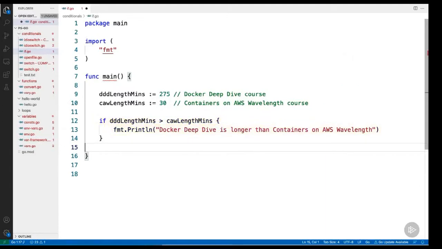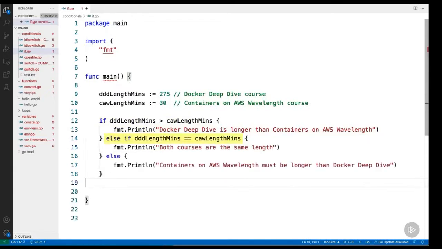Okay, well, magic. But what if it's not? Or actually, what if they're the same? Well, this else if here uses the equals operator in case they are the same, and we use double equals here so that Go doesn't think we're assigning a variable a value. Anyway, it executes this line here, and then we've got an else on its own that basically says, if none of the above are true, run this code here.